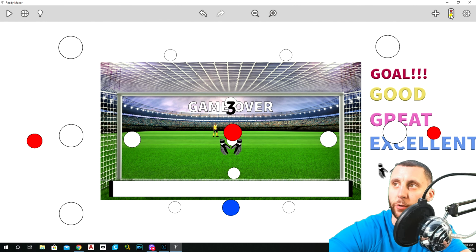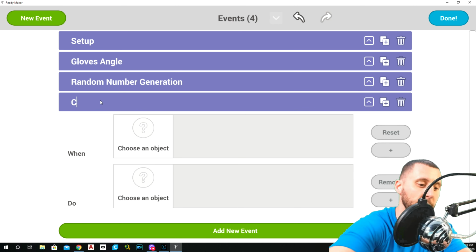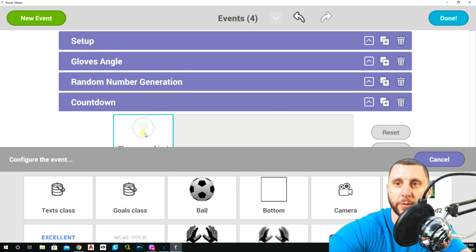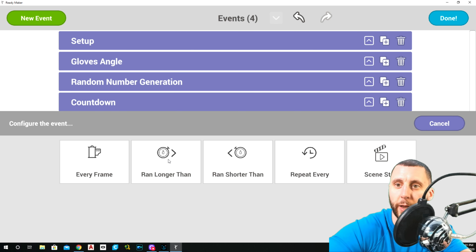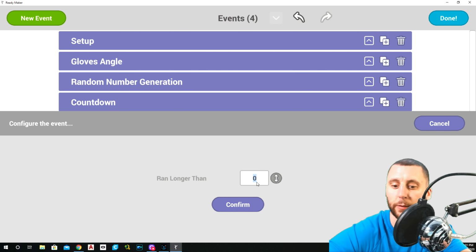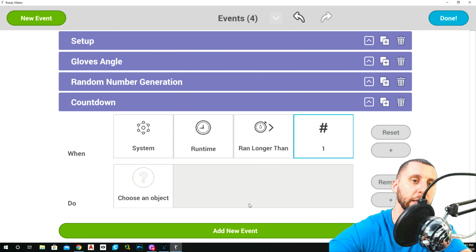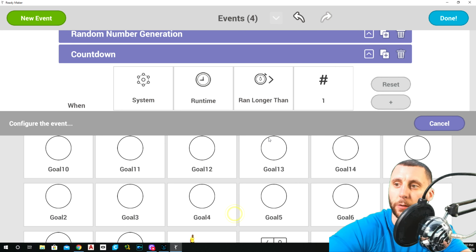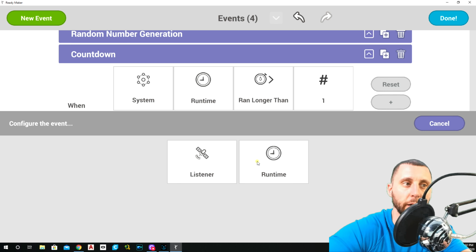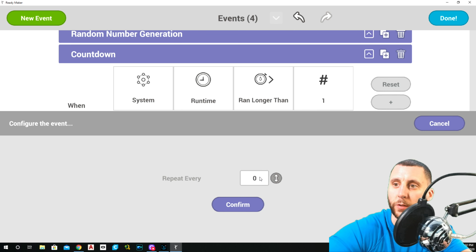Okay, so in your events now, we're going to add a new one called Countdown. Basically, when the system runtime has run longer than 1 second, that way it doesn't start immediately. It's going to wait a second and then this whole thing is going to start. You're going to put the plus here, so it's going to be and the system runtime repeat every 1 second. So basically we want it to wait 1 second before it starts, and then we want it to do that every second going forward.